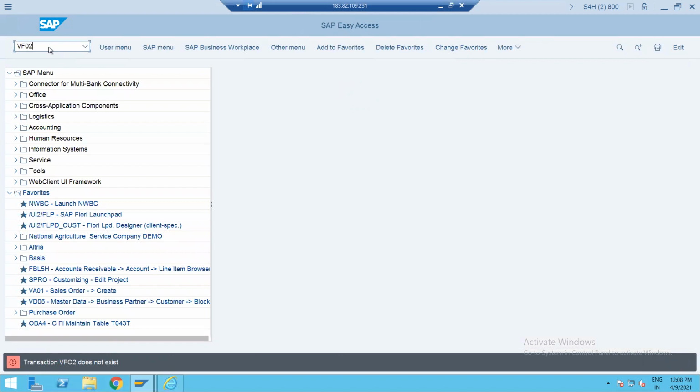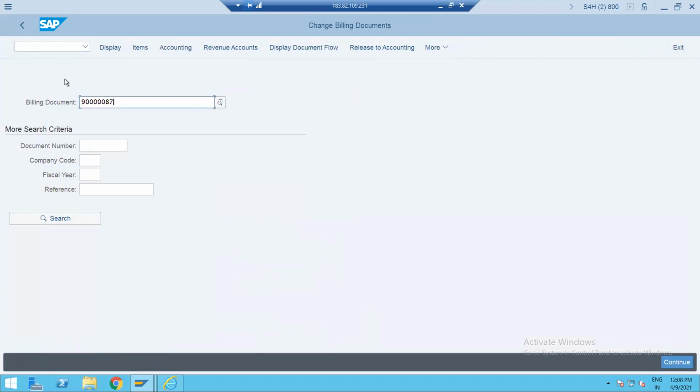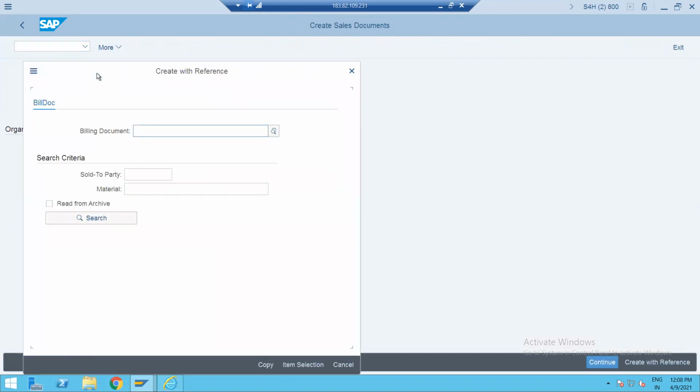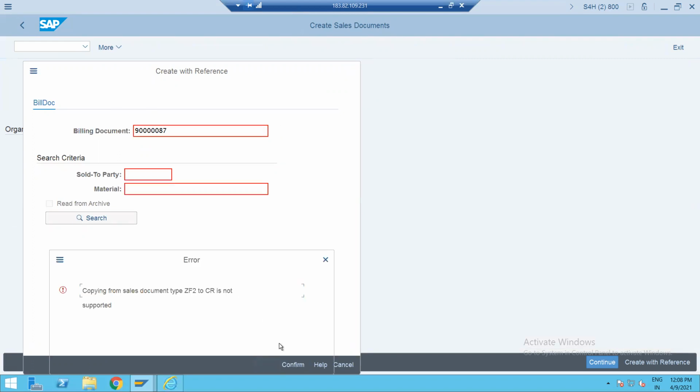Sorry, VF02. So this is our billing document. Let's try to check whether we are able to create it or not. Now press enter. It's asking, so always you have to take billing document reference. In one of our client customizations, we made it like that. We created an ELV. We can create it with reference to order or billing document; it all depends on your client requirement. So F2 to CR is not possible.